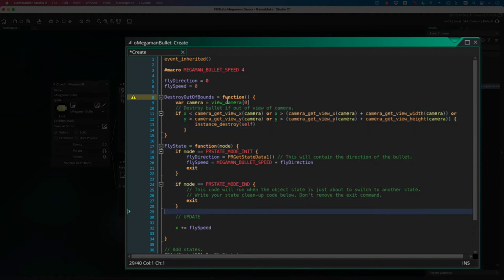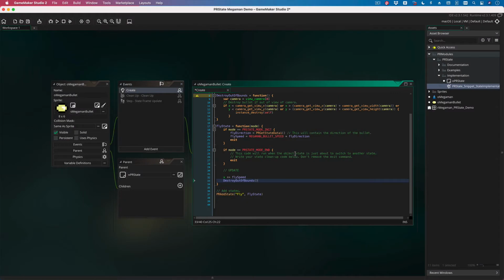All that's left is to call the new method. That should do it. In the next section, we'll look at spawning this bullet object, and how to pass the bullet fly direction via the data1 parameter.